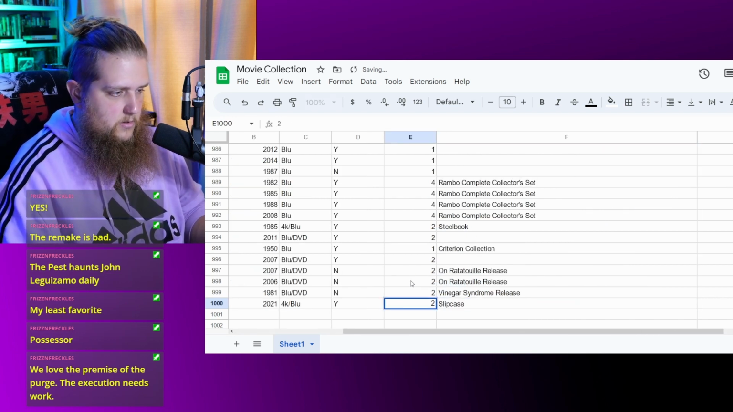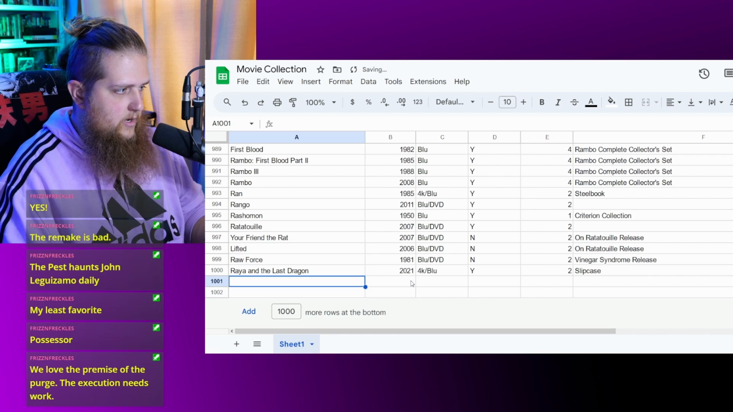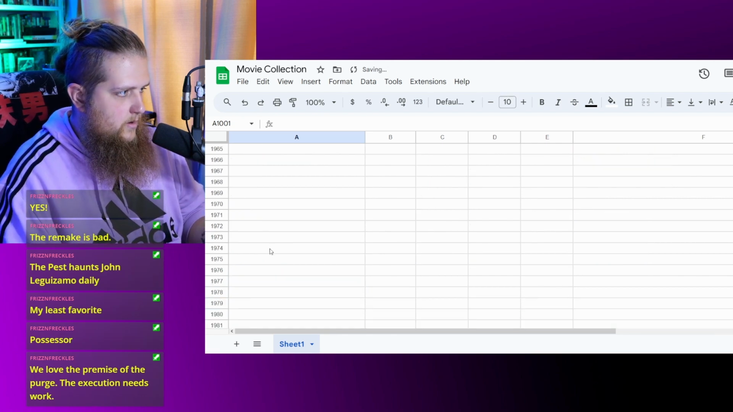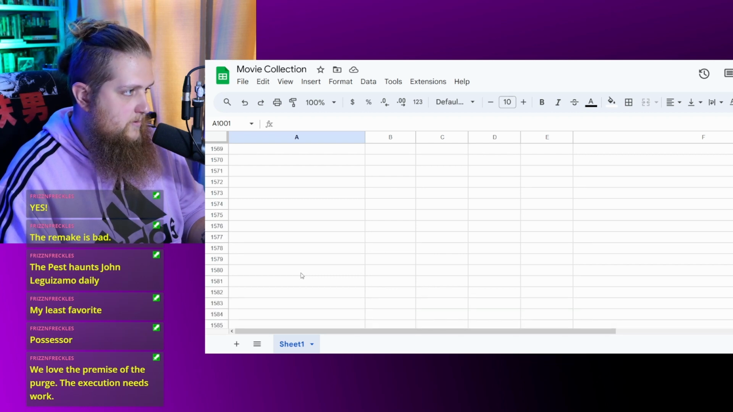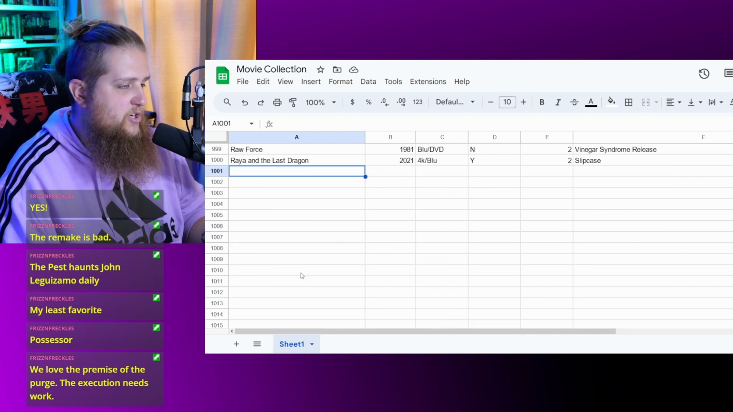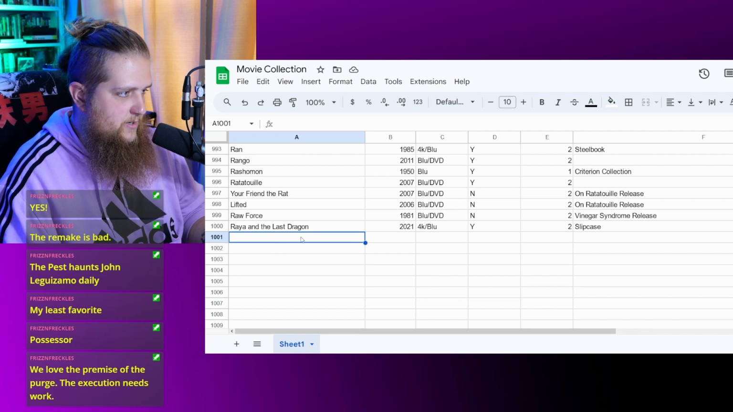Slipcase. It also comes with. Yeah, I'm going to need another 1,000 row sheets. So I'm probably going to need another 1,000. We're not even halfway through the collection. There's more stuff not on shelves than on shelves.